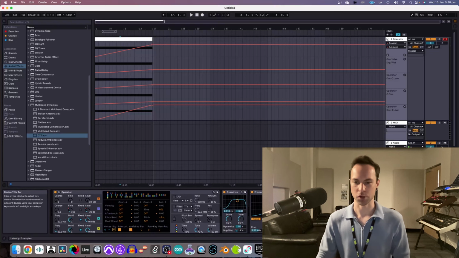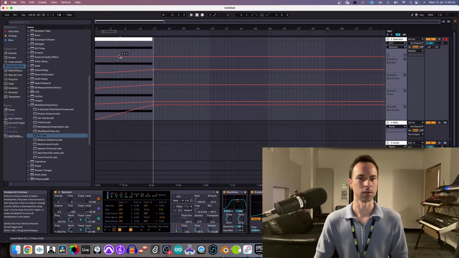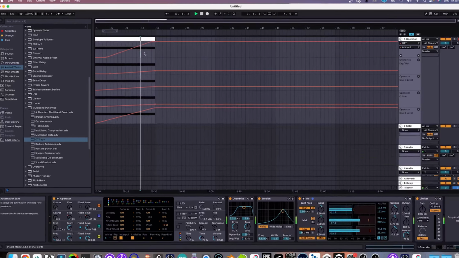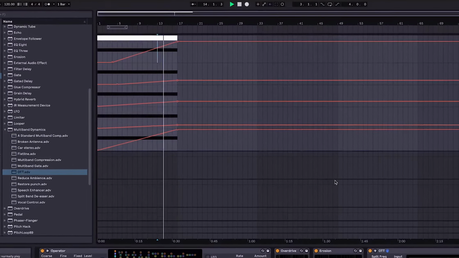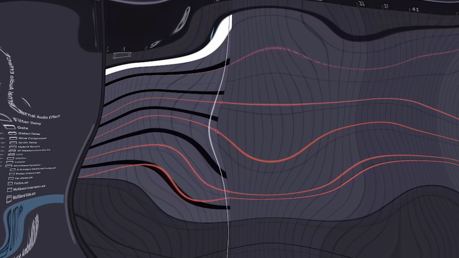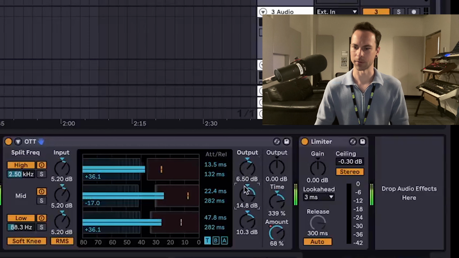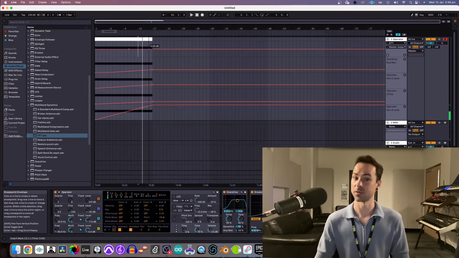Step further, multiband dynamics, OTT. If you haven't heard of this, look it up. This is multiband compression, but over the top multiband compression. We can also automate the dry wet. A lot of these parameters we're doing from no effect to full effect. We'll bring down the high frequencies, bring up the mid frequencies, bring up the output, crunch it because we've got a limiter safely.